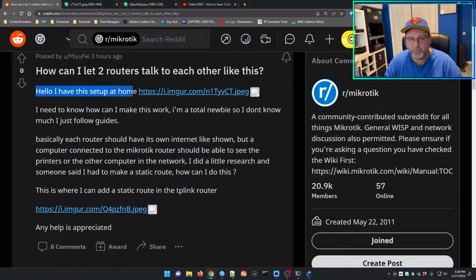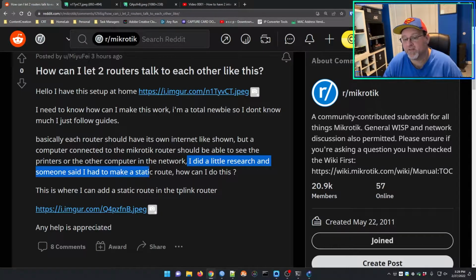They were asking, how can I let two routers talk to each other like this? Hello, I have a setup at home. Diagram. I need to know how I can make this work. Total newbie, so I don't know much, but I just follow guides. Basically, each router should have its own internet like shown, but a computer connected to the Mikrotik router should be able to see the printers or the other computer in the network. I did a little research and someone said I had to make a static route. How can I do this?